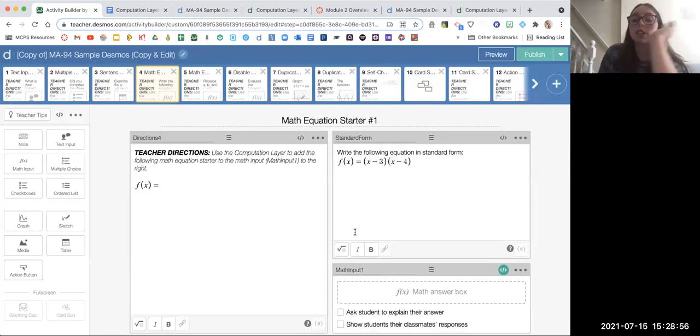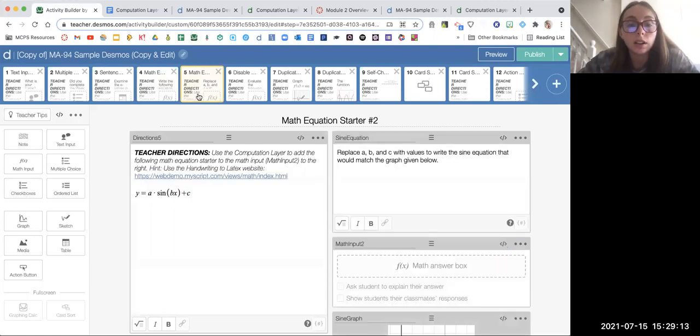Make sure to check something works. You really do have to click preview. And sometimes you even have to try doing it like a student to see if it's working. A lot of these things are sort of invisible when you just look at the slide, but you have to try it and then you can see it's having a different outcome than if you didn't have the computation layer.